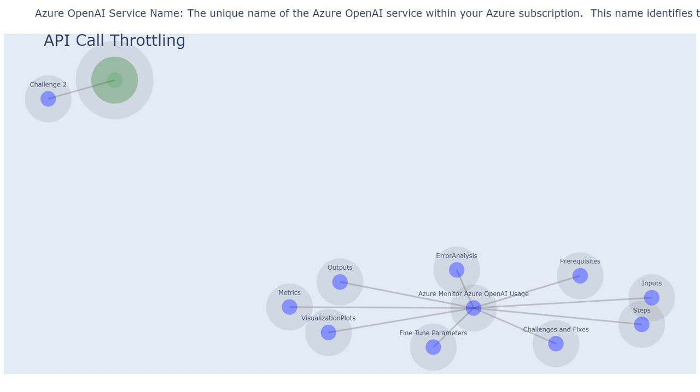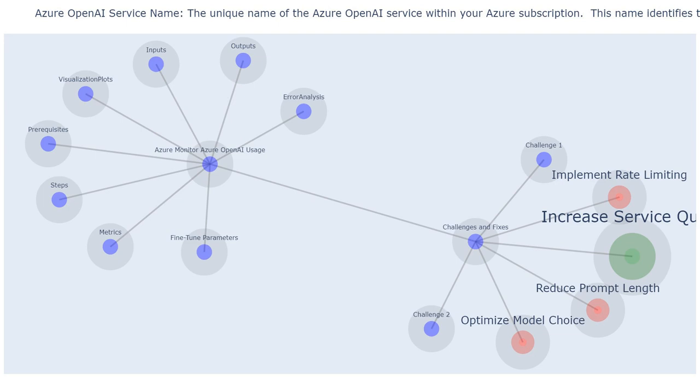all users. Increase service quota. If you experience API call throttling due to exceeding your service quota, you can consider increasing the quota allocated to your Azure OpenAI service. This will allow for a higher rate of API calls, potentially alleviating the throttling issue.